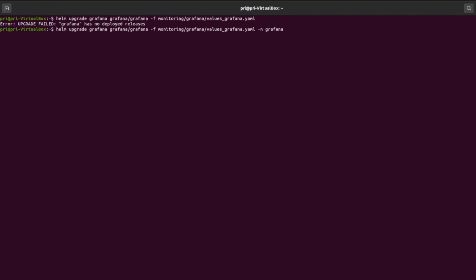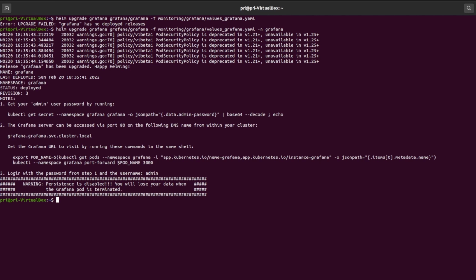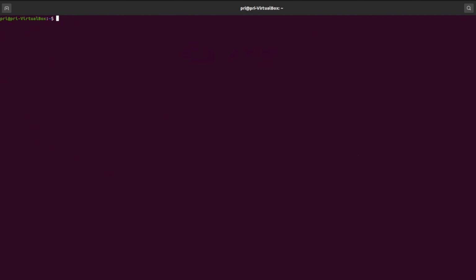Wait for some time. Okay, it's starting up now. And it's done. Now clear the screen and let's see if all the resources are running. Do kubectl get all and namespace Grafana.